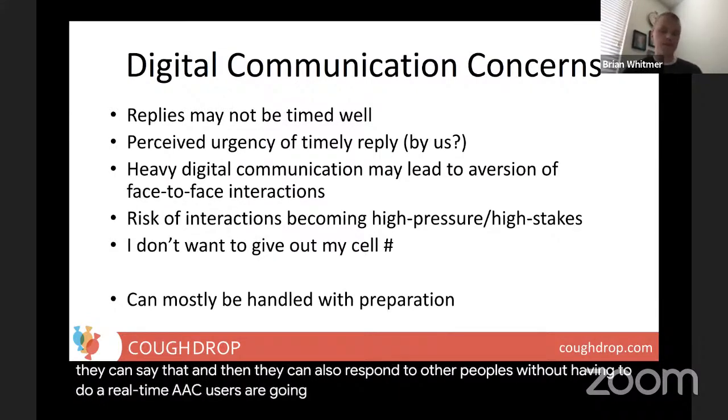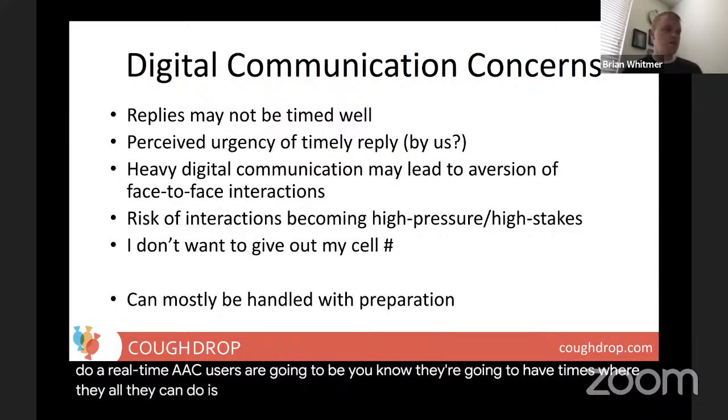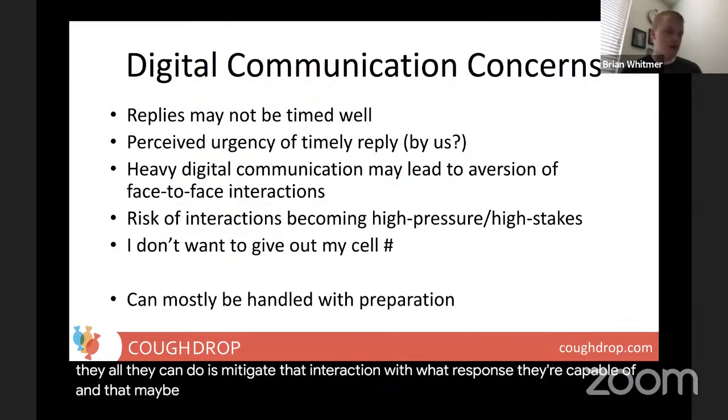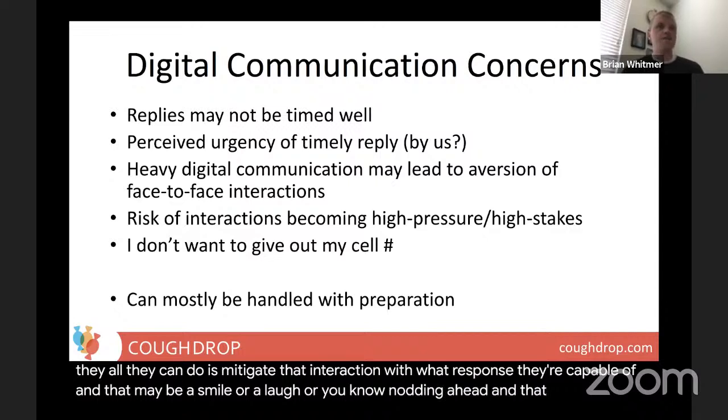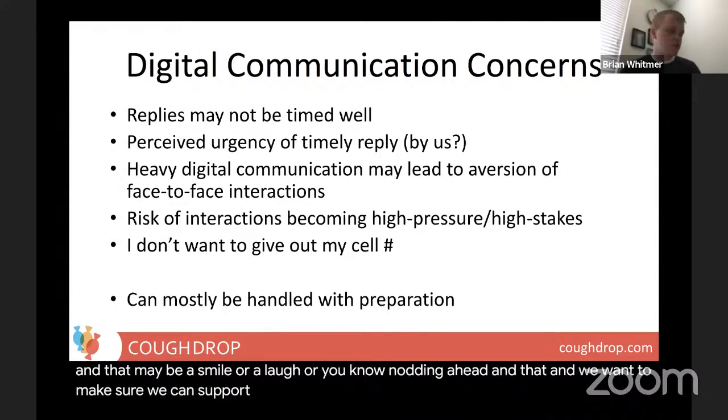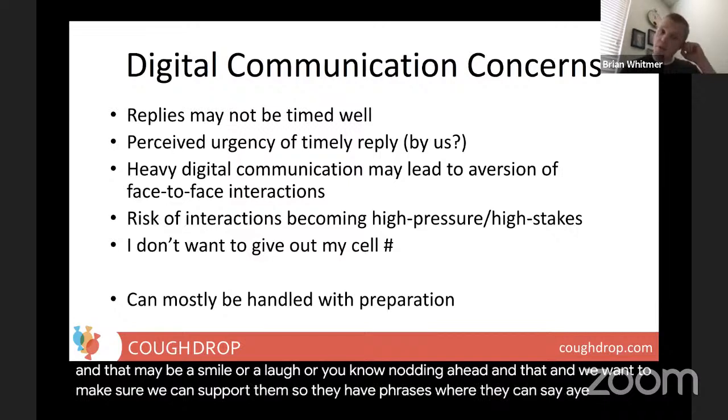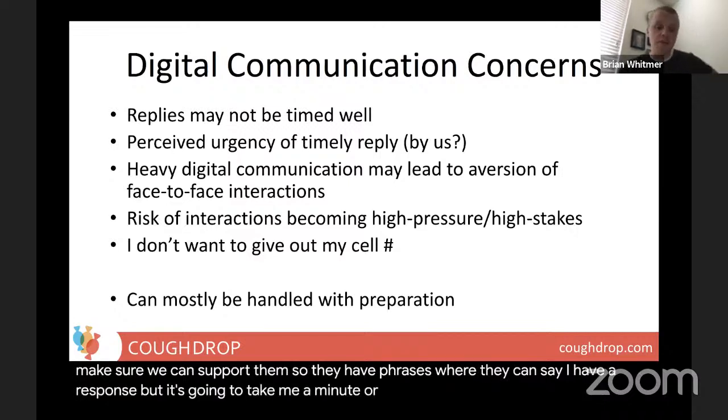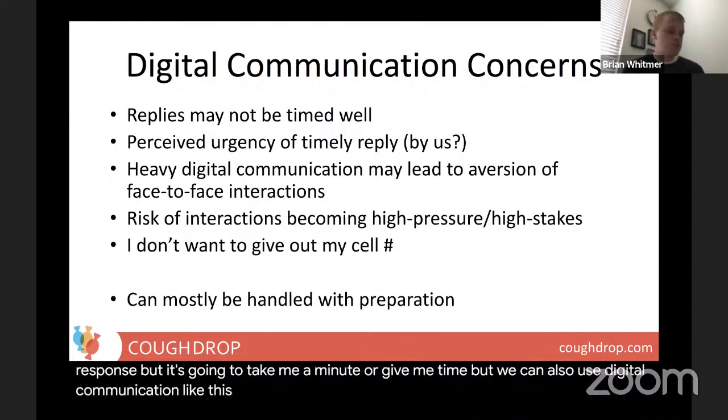AAC users are going to have times where all they can do is mitigate that interaction with what response they're capable of, and that may be a smile or a laugh or nodding a head, and we want to make sure we can support them, so they have phrases where they can say, I have a response, but it's going to take me a minute, or give me time to reply, and we learn to be patient with that. But we can also use digital communication like this to support.